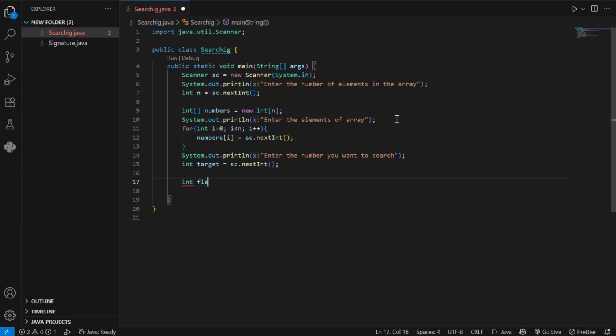Now here I am taking an integer value flag as 0. Now I am starting a for loop starting from 0, moving till i is smaller than n, and it will update itself at each iteration by 1. If the target value becomes equal to the element in the numbers array at index i, then our flag value will get updated by 1, means the flag value will increment by 1.